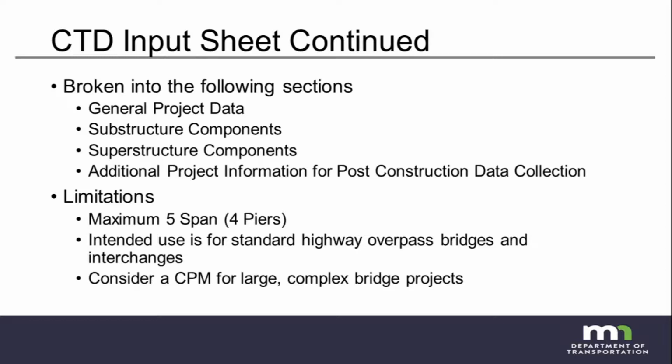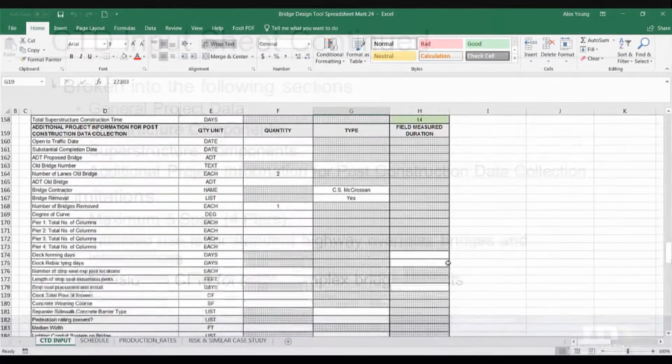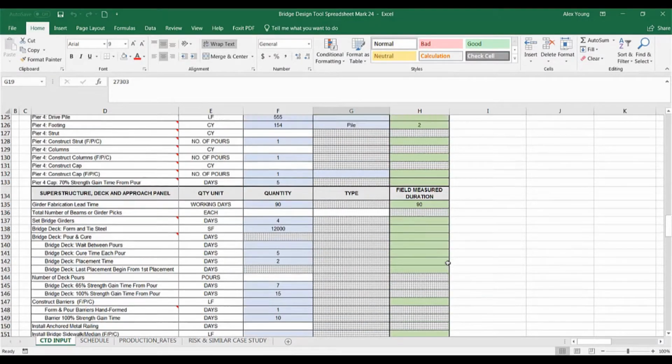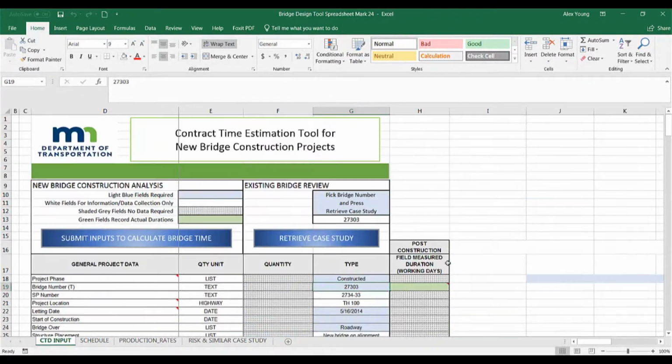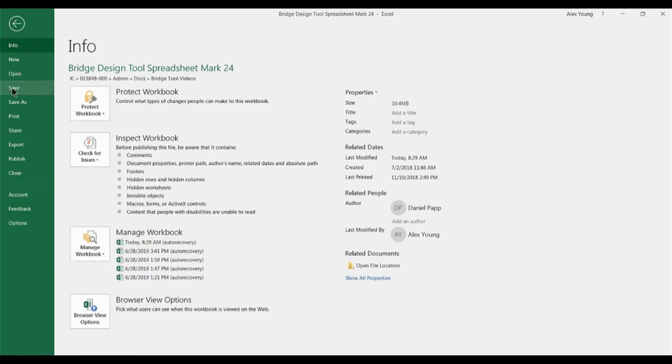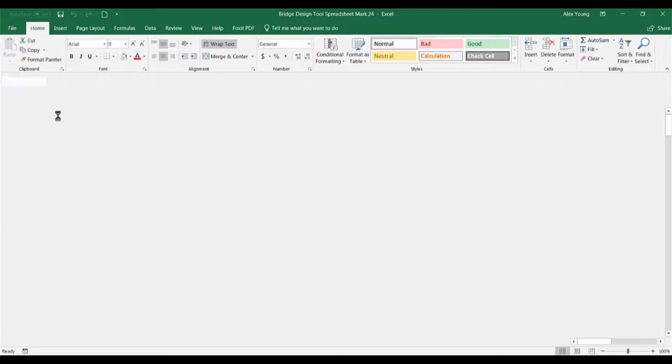If the user is trying to estimate bridge contract time for large complex bridge projects, it is recommended that the user consider developing a critical path method schedule. Once the user inputs are complete, scroll up to the top of the CTD input sheet to find the Submit Inputs button. This will start a macro that compares the input data with each bridge in the database and creates a list of comparable bridges for each section. Comparable bridges are filtered based on all of the inputs.